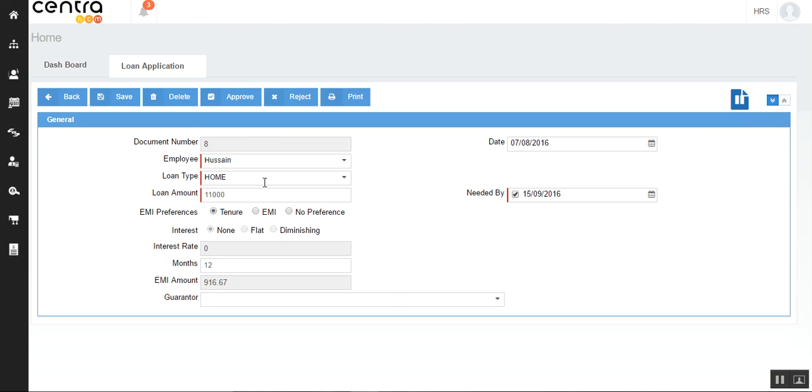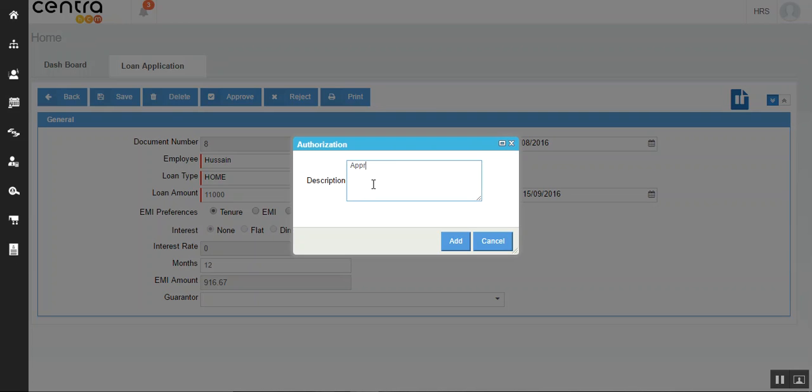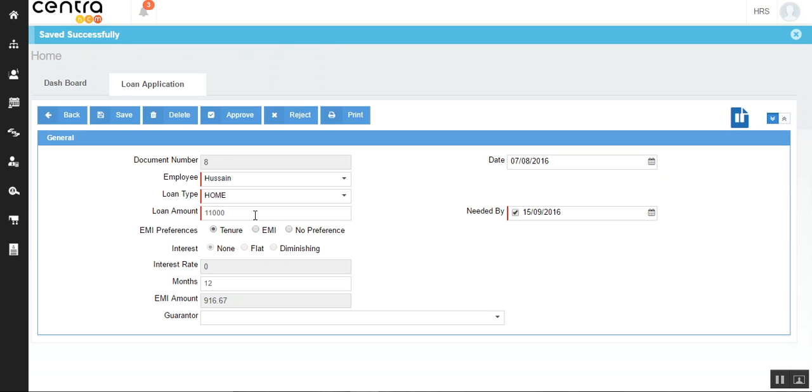Now when the manager checks all of these details and thinks okay, everything is correct, then he will click on approve, enter his remarks and add them, and this document is now approved. Here it says a remark which says saved successfully, which means this loan amount has been approved.